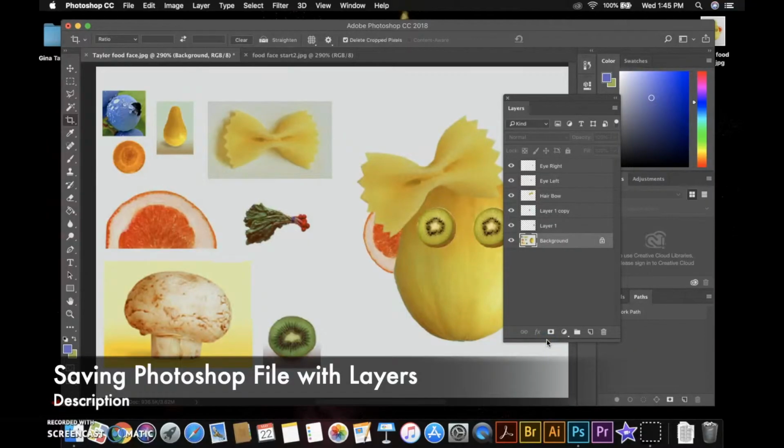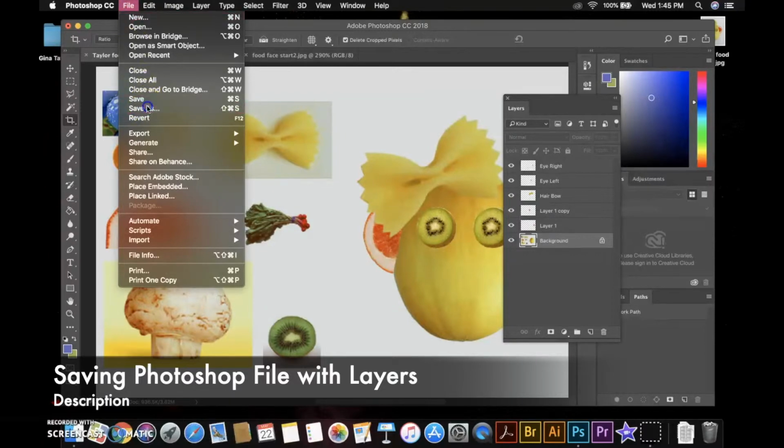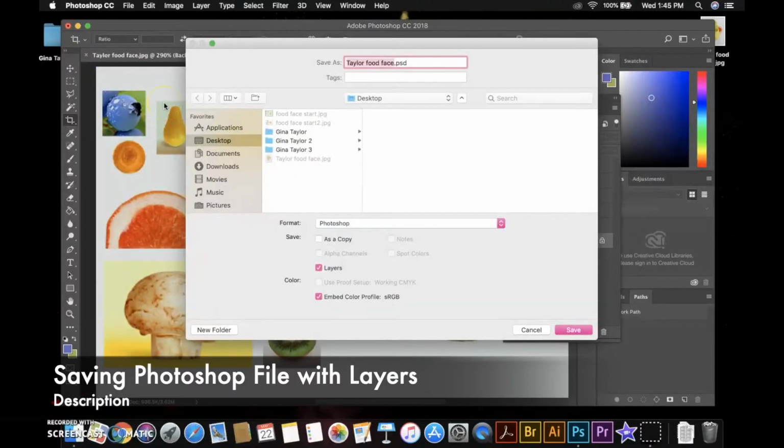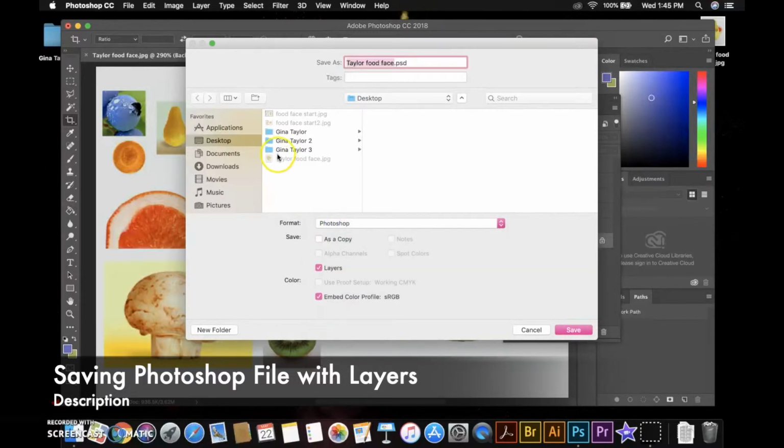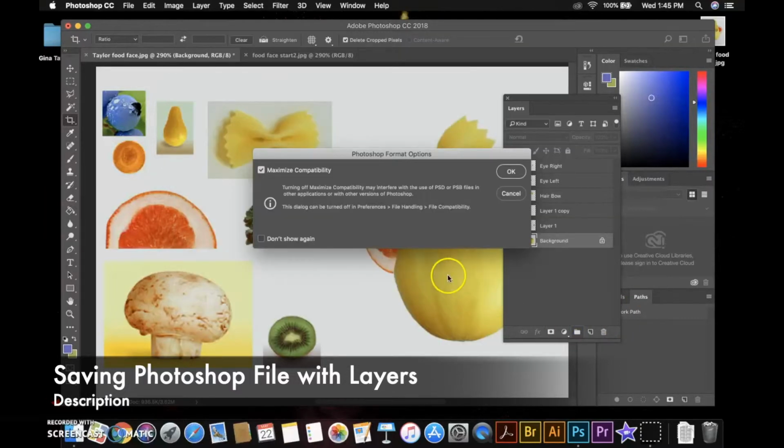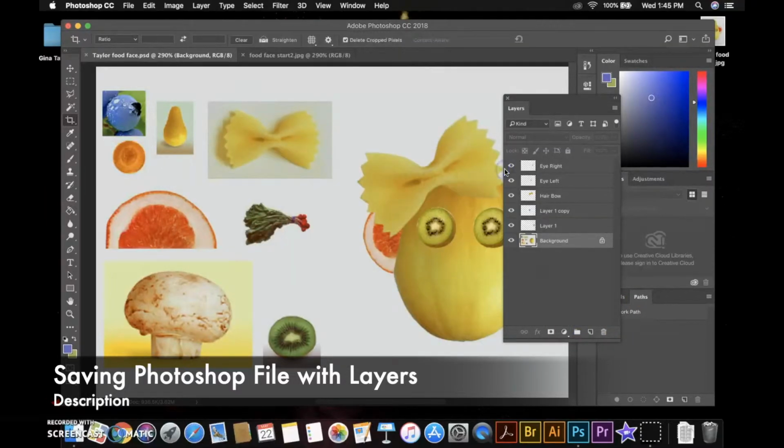To save your work while you're working or for another day, you're going to go File, Save As, name your file, choose your desktop to the left, and make sure your format is Photoshop so it keeps the layers for you. You're going to hit Save. It may ask you a compatibility question. Just click OK, that's fine.